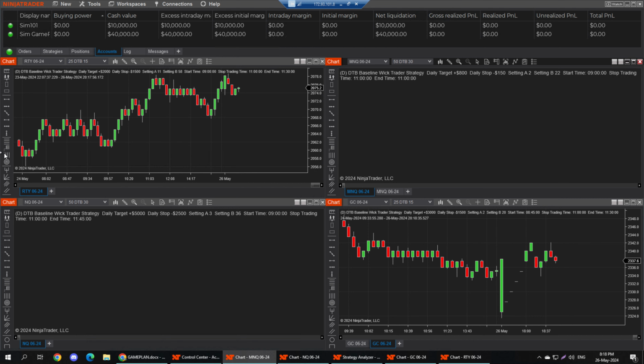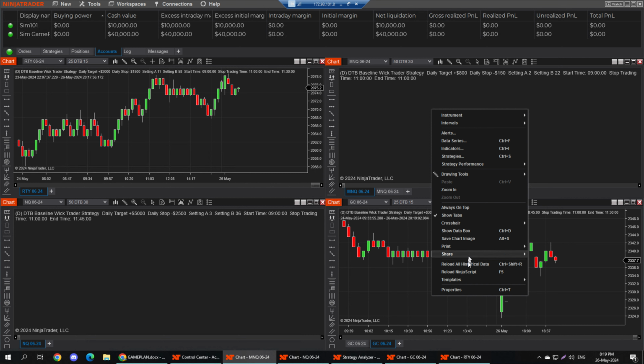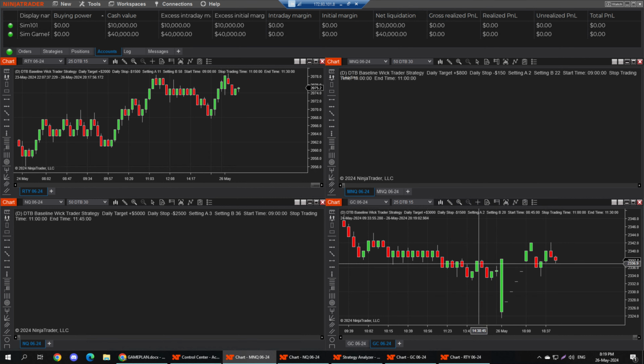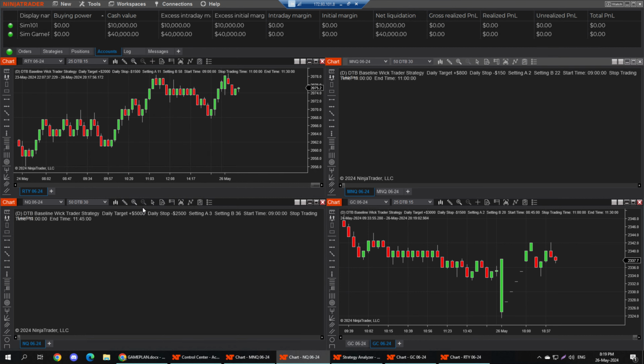So the important thing to do is just to wait for all of these charts to load. Some of them are taking a bit longer than others. You might have to right click on a chart and go reload all historical data if there's nothing coming up. So sometimes that is the way to go, reload all historical data. But generally after a few minutes, it just comes right.